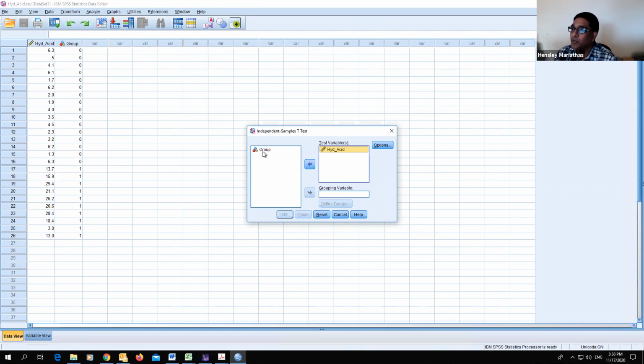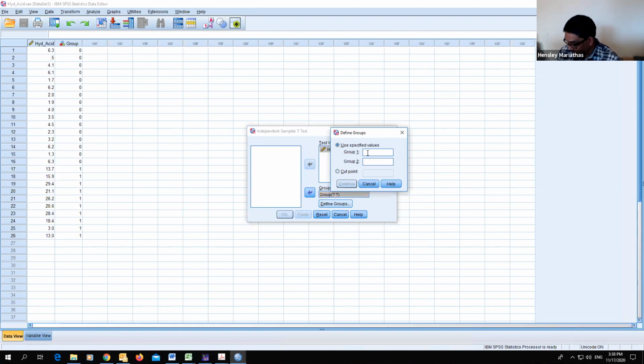Which one is going to be the group? Look at this symbol, right? This symbol indicates it's a nominal group. Look at the variable name here also, you can find that. Select it here and define the group values. Group 1 is going to be 0 and group 2 is going to be 1.